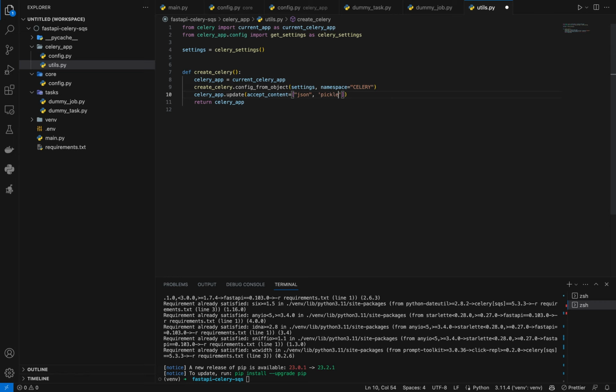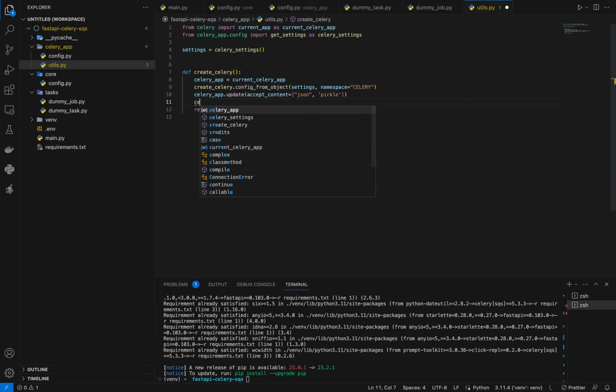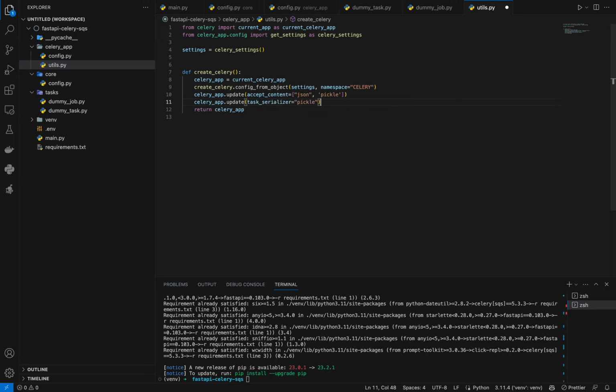There are a couple of more configurations. You can configure the result serializer if you want to use the result. You can update the task serializer, which is pickle. You can also configure the result serializer, that is also pickle. There are a couple more configurations you can do. Just have a look at the official documentation of Celery, and you will find it there.